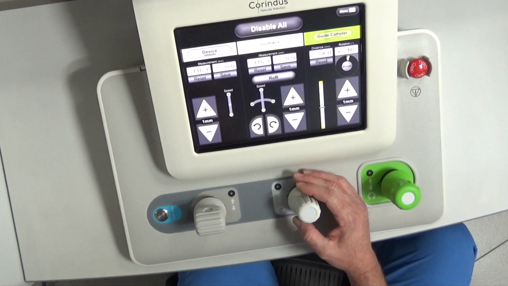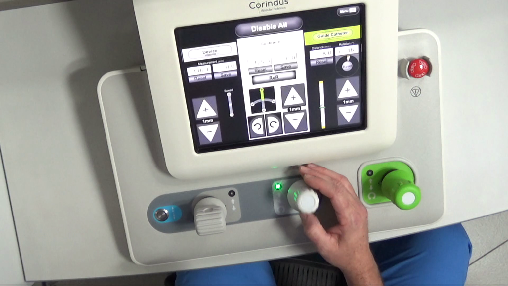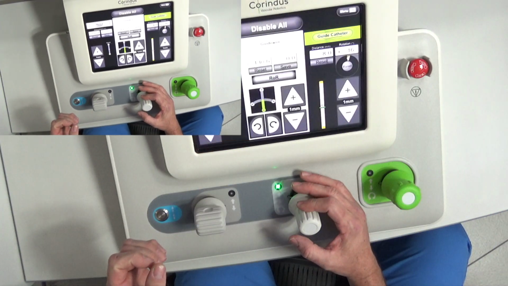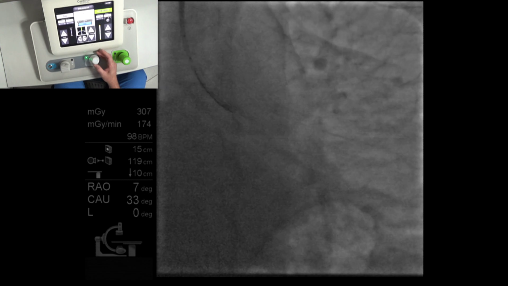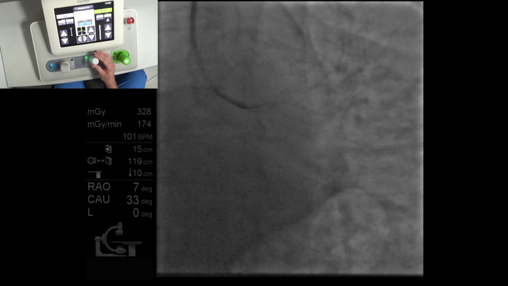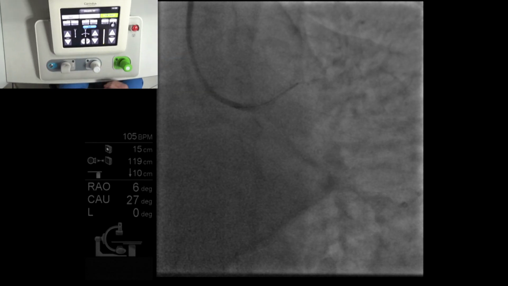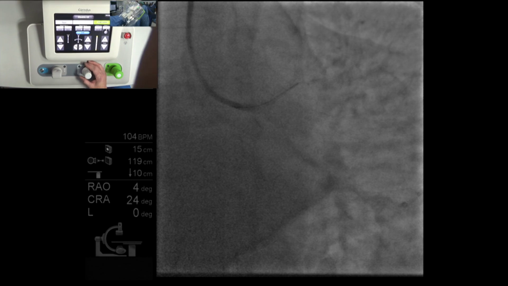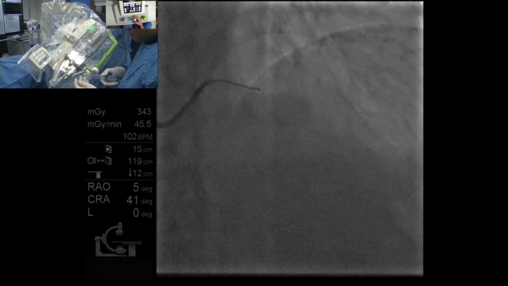If we could go to an AP caudal view for me. I will take the wire in. I will put rotate on, retract on. This is going to rotate the wire 220 degrees every time I pull backwards. And I think we're probably going to need to advance the guide a little bit to get a little more toward the LAD. And we may need a bigger bend on the wire. Nope, there it goes. Okay, the wire's in the LAD. So now we'll go to the AP cranial view. And we'll take the wire down the LAD.